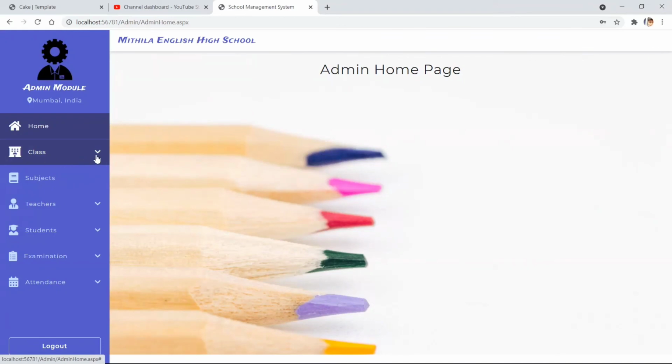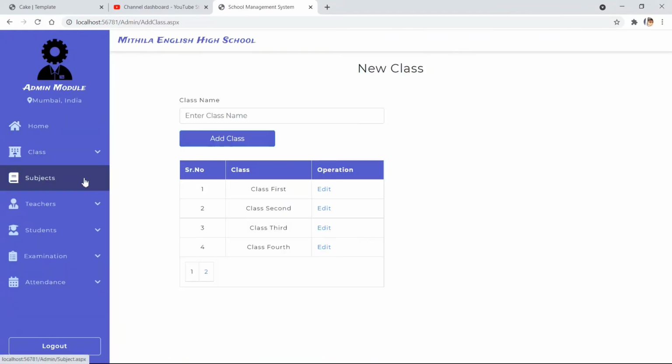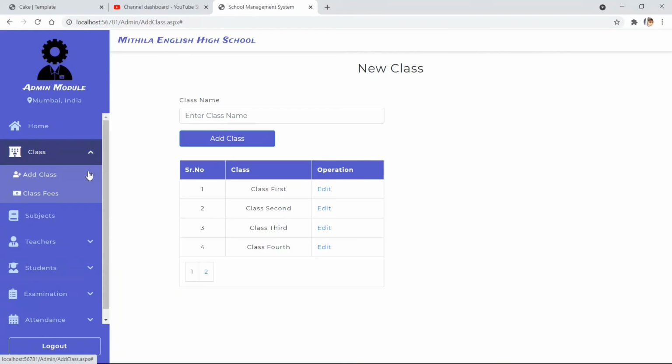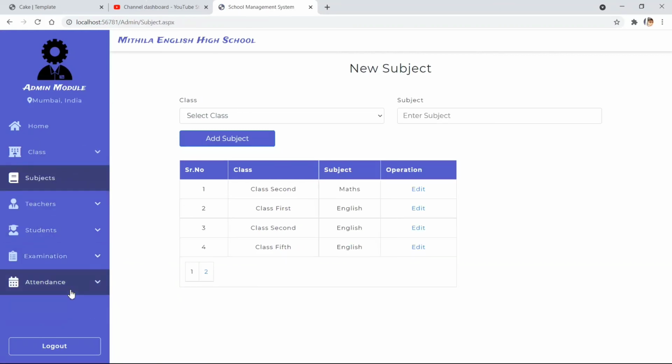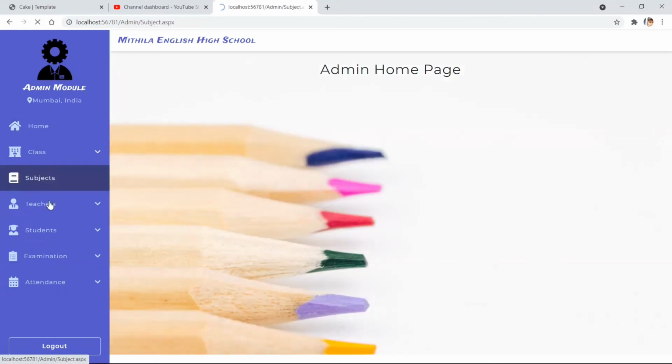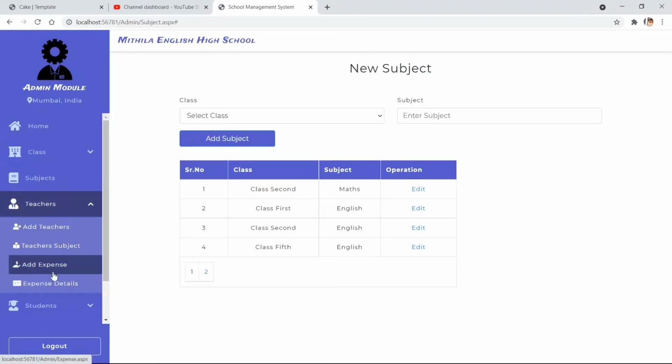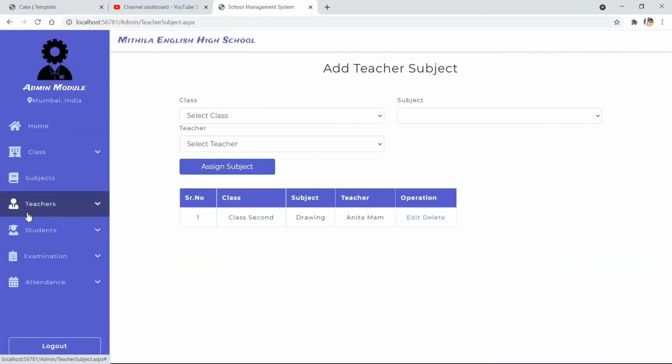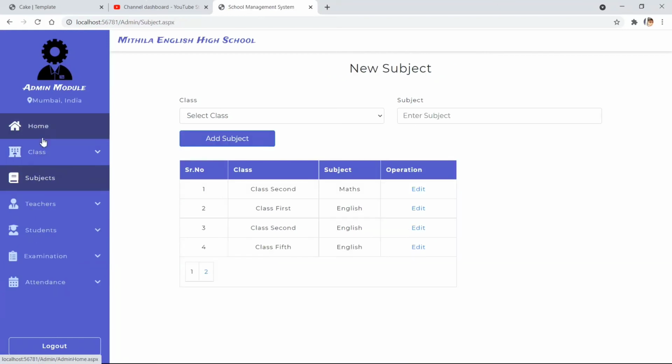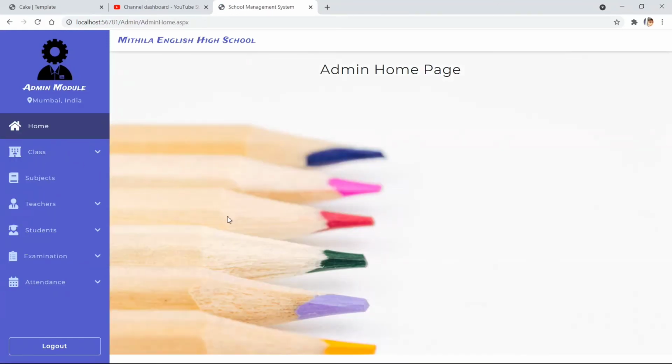But it will not work for the menus that lie inside a menu. That means the sub menus will not work here. It will only work for these menus. Okay, it will not work for this one because it's not going to show which page has been selected. So that's why it does not work here. Only for single menus it will work.